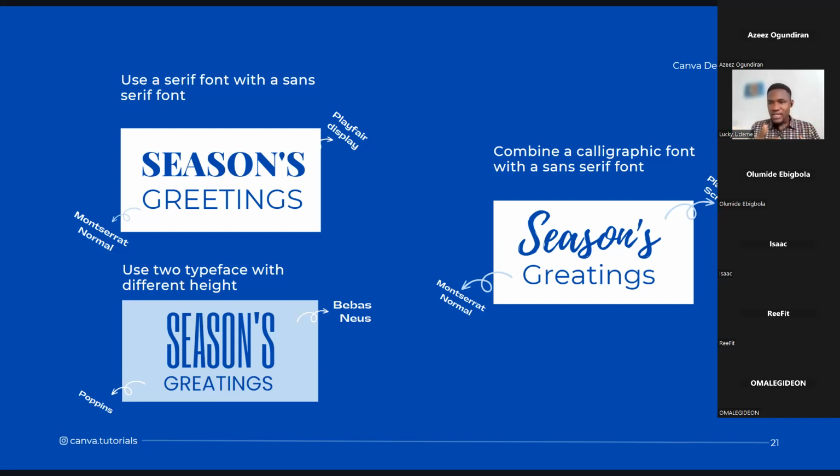And then you can combine text like this. It gives it this interest. It still makes it interesting. Again, you can combine a sans serif font that has a long height with another sans serif font that has a short height. This again can also make your design interesting. And then you can combine a calligraphic, which is also a script font, with a sans serif font. Again, you can also make your design interesting in this form.